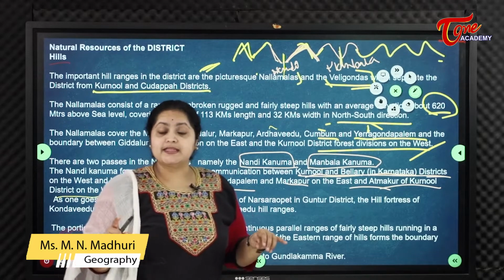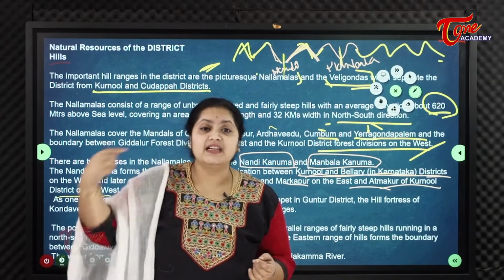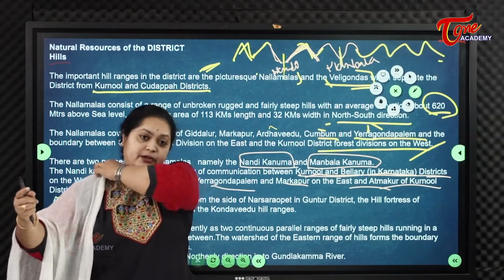Nandi Kanuma connects with one district and even with another state also.